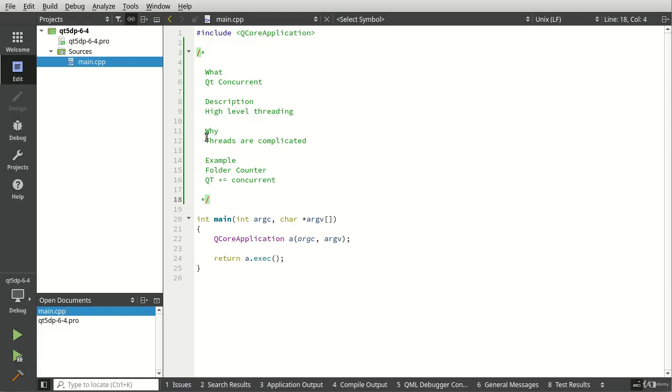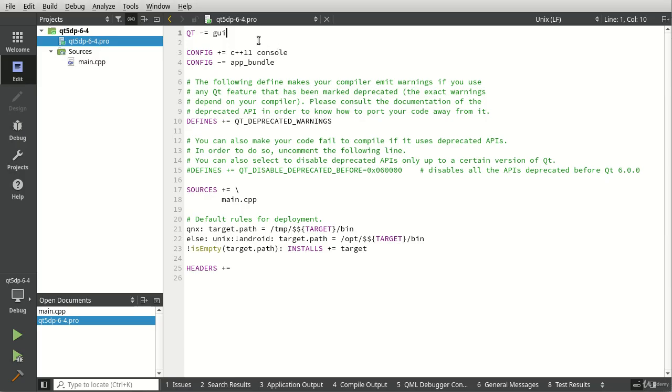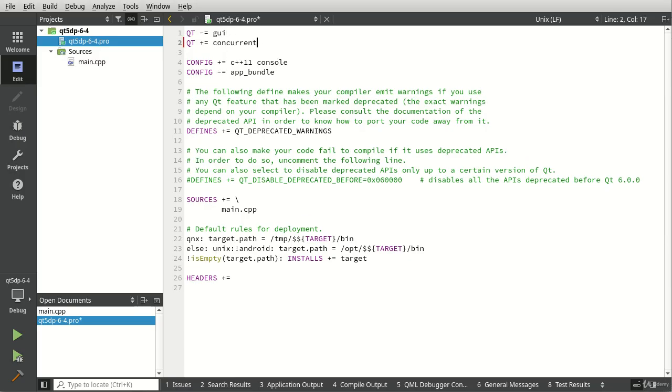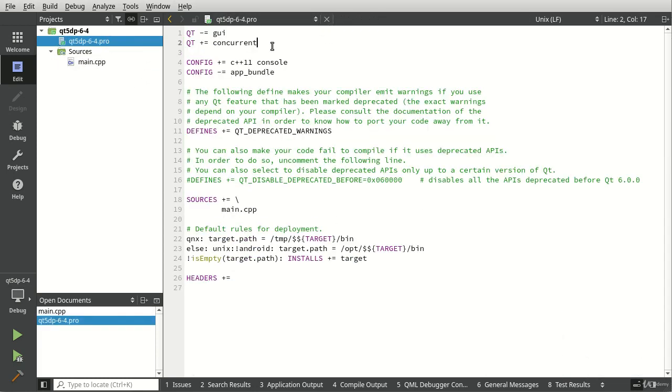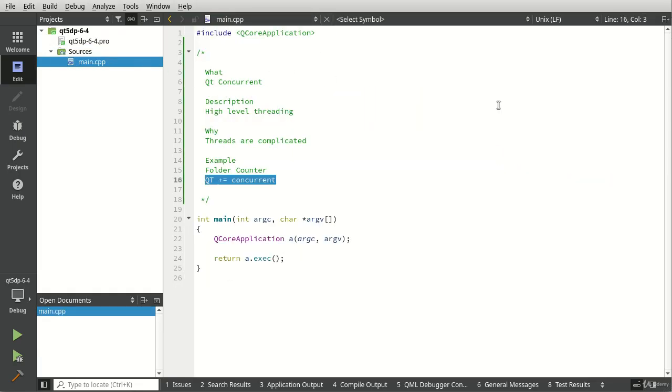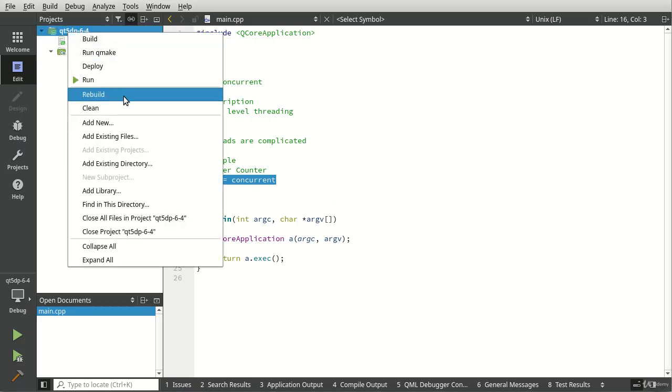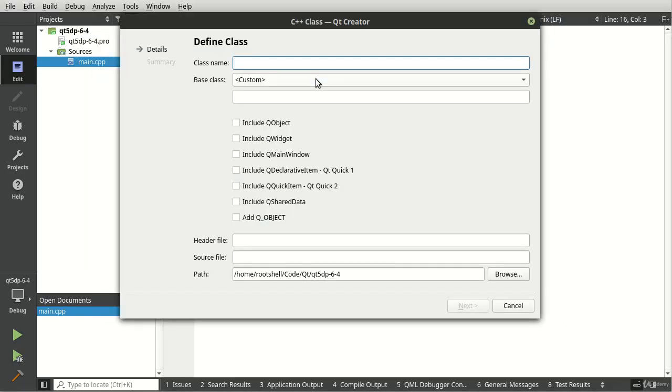So Qt Concurrent, high-level threading, threads are complicated. We're going to do a folder counter. First thing we need to do is include in our project the concurrent library. If we forget to do that, we're going to have a bad time because it's not going to know what we're trying to do. That's usually the first step where people screw up, is they just don't include that. Now I'm going to, at the risk of making things super confusing, make a class. And we're going to call this file scanner. This is going to be a Q object.